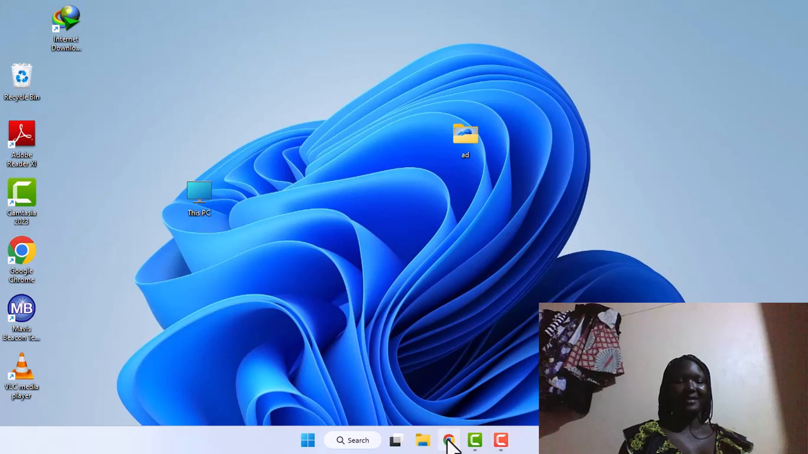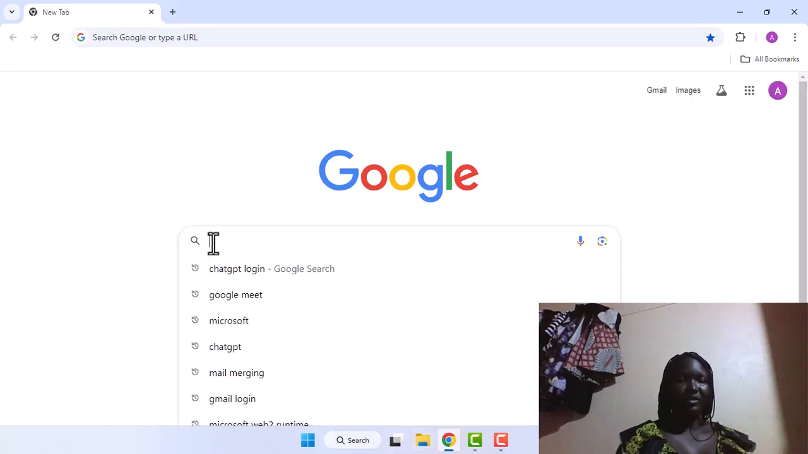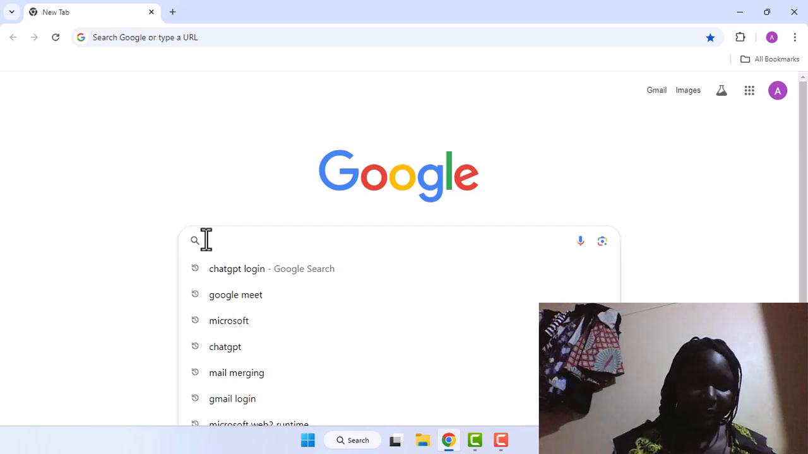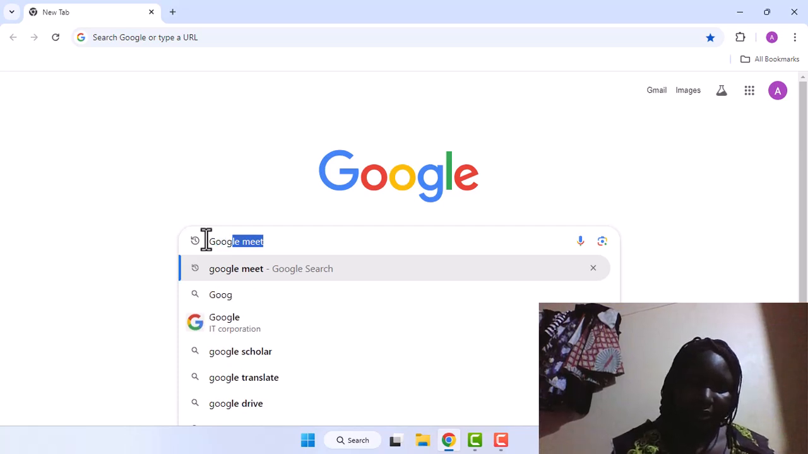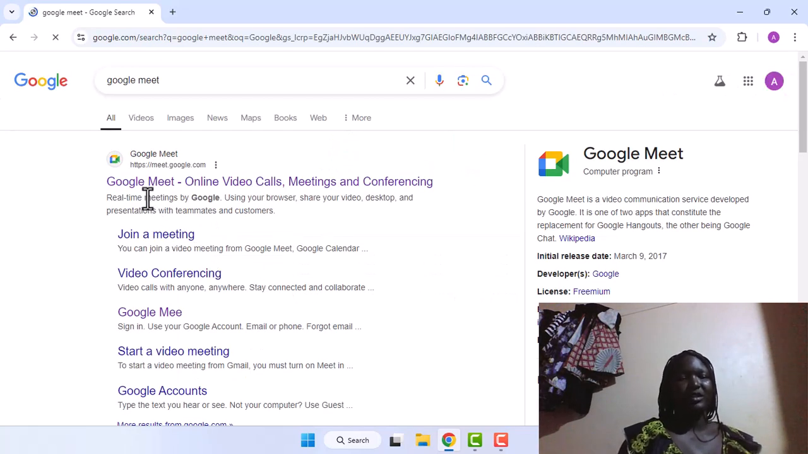So you come and search in Google search. I'm going to write Google Meet, then Google search. Here they're bringing first options like Google Meet, online video calls, meetings, and conferencing. So I'm going to tap on this.